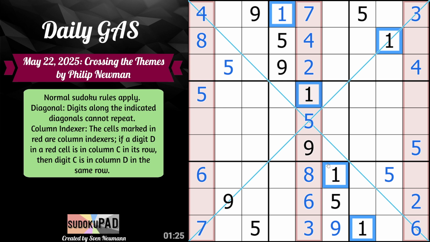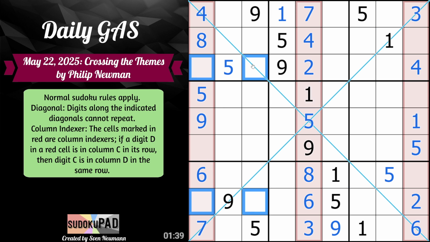And can we just finish off our indexers? Possibly, yeah, 1, 1, 9. So we'll do that. Then, oh, that's interesting. Well, we'll have like a 1, 3 pair thing happening, which will probably be impacted.